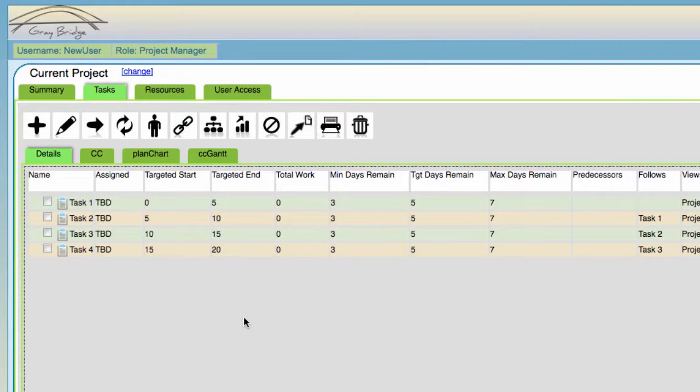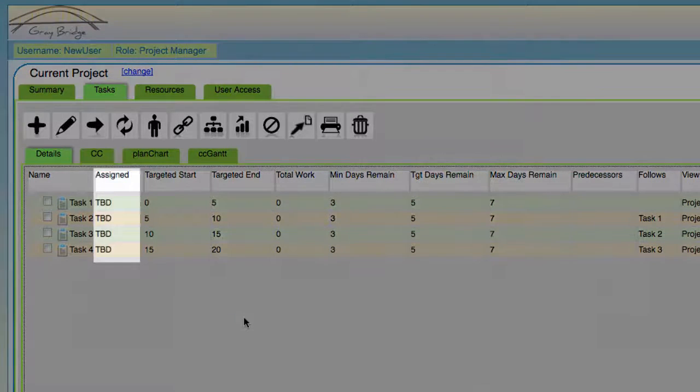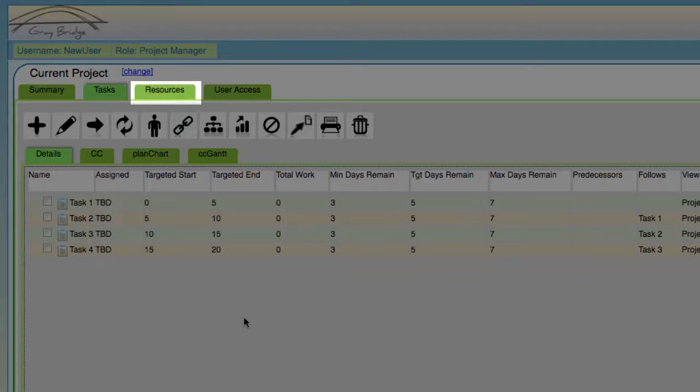Let's take a look at a project that already has 4 tasks created. You will notice the tasks are assigned to TBD or To Be Determined User. To prevent tasks from slipping through the crack, Assurity requires all tasks to be assigned to a resource.